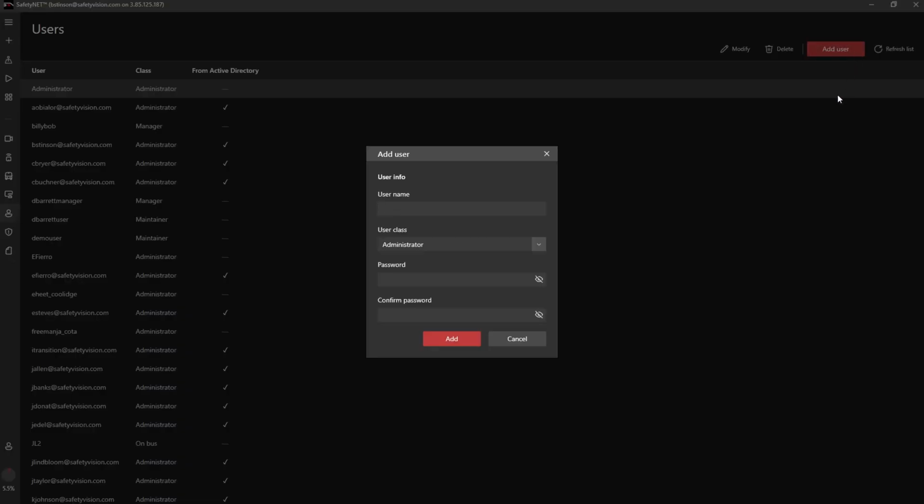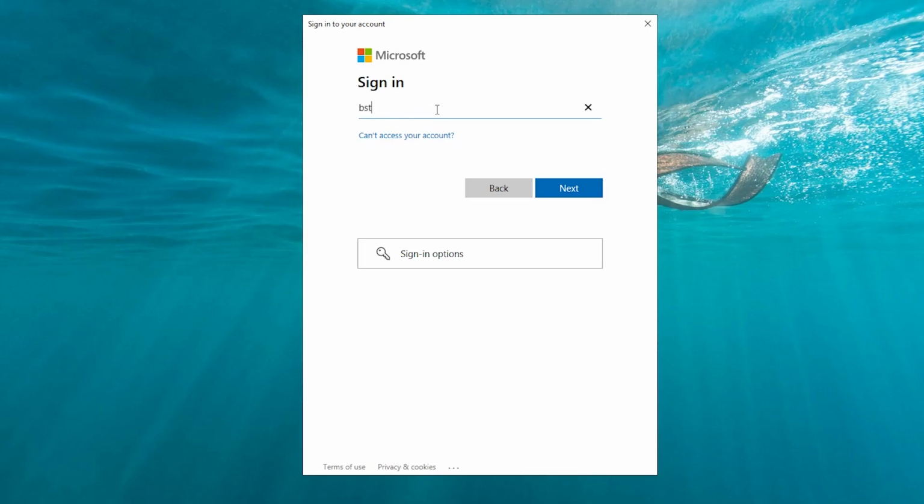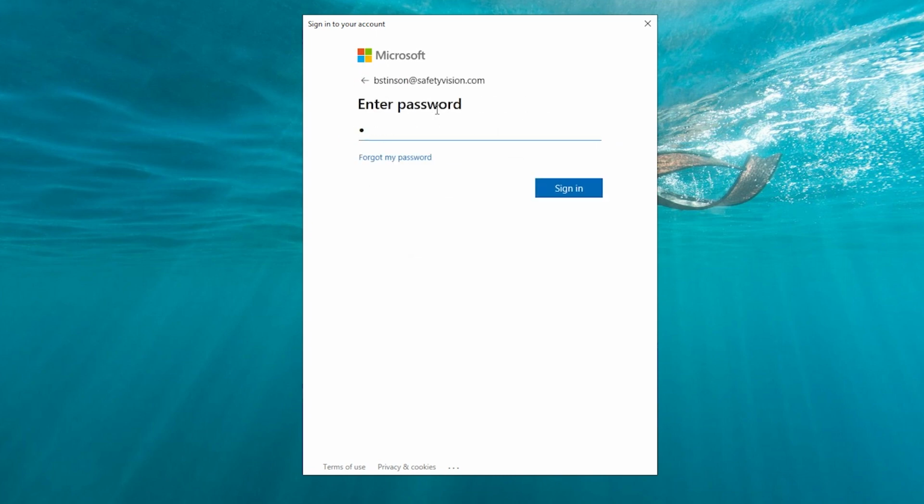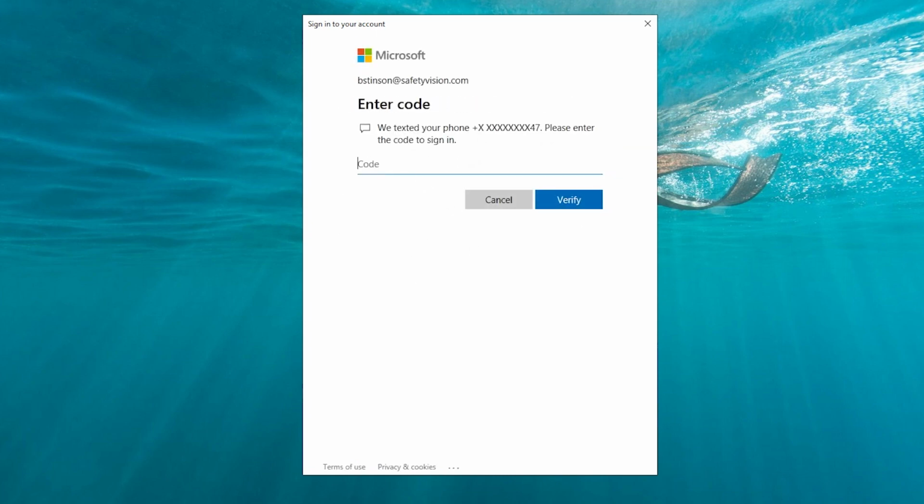To create a new user, an admin will click Add User. A separate window will open where a username should be defined, the user class, and then a password. After this, they will appear in the user list and be able to log in to SafetyNET 5. When adding a user through Microsoft Active Directory, the user's permissions and settings already exist, reducing the amount of time and redundant tasks it takes to set up.